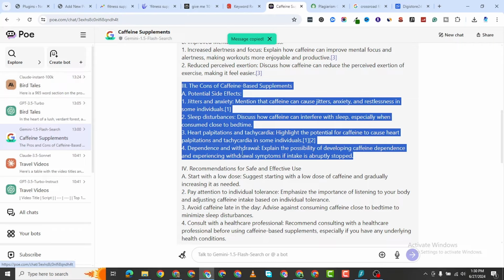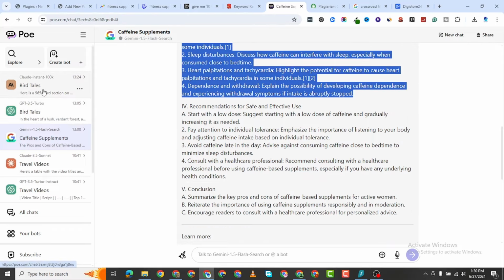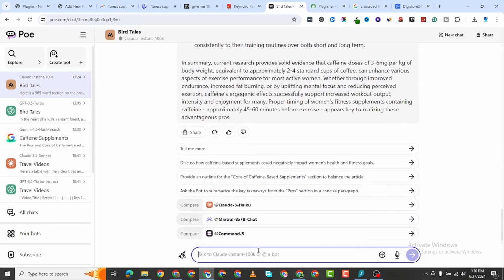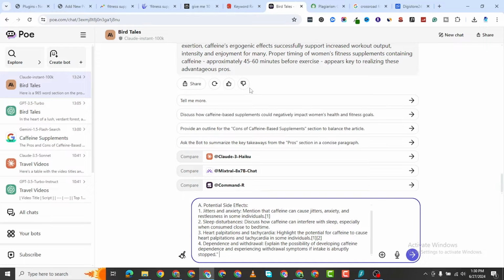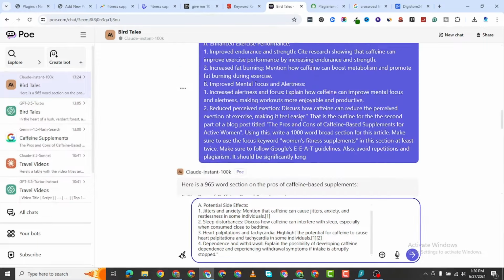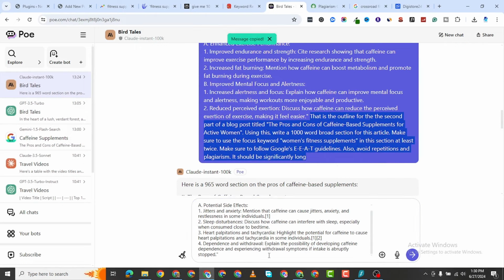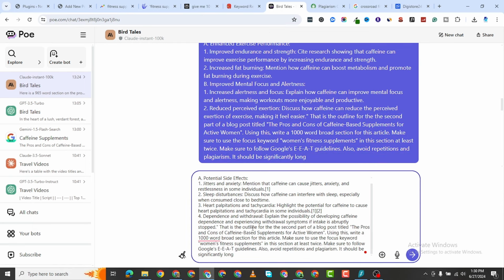I'll feed it this, and I'll paste. Shift Ctrl V. And then I want to copy this prompt which I gave up here. Copy selected text. I'll come here and paste, and I'll see that's the outline for the third part of a blog post titled, and go ahead.